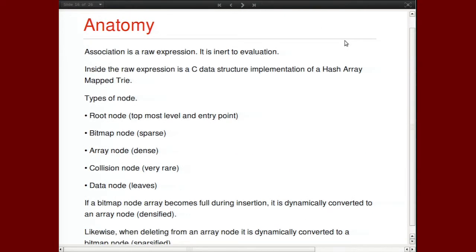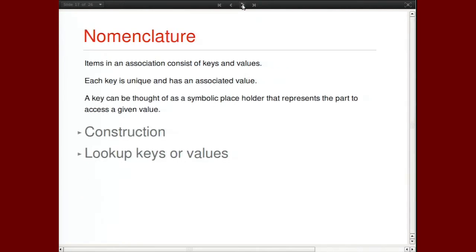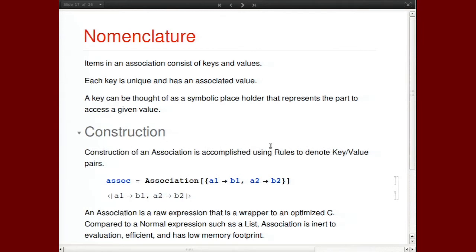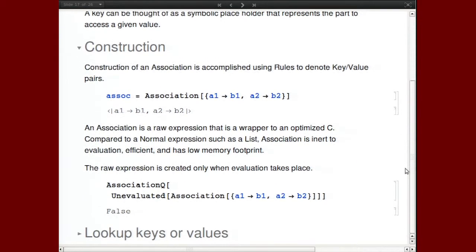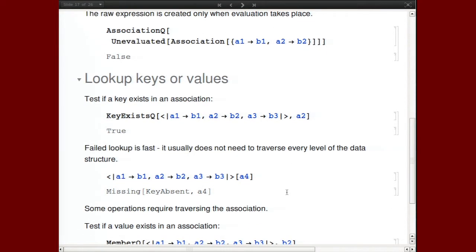So the association is a group of nodes that essentially model something like a hash table. And it dynamically unsparsifies to this array format or sparsifies to this bitmap format automatically inside. Okay, so let me just give you one or two examples. Yeah, so I want to make an association. That makes this association object. And then I want to look up, inside an association, whether the key that corresponds to the symbol A2 is present in my table.